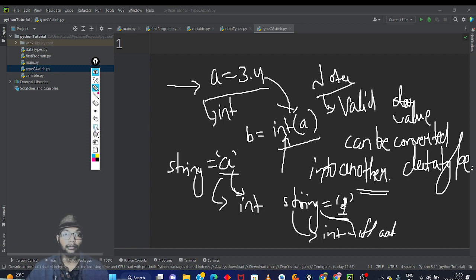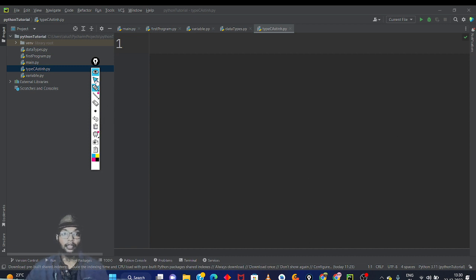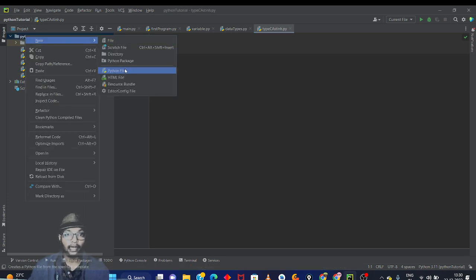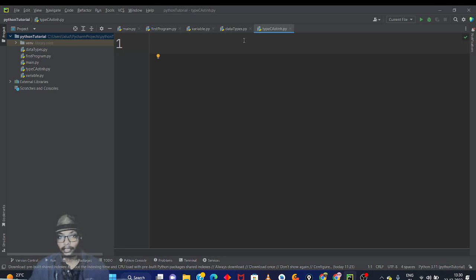And here we are going to see some examples. I'm just going to close it. Firstly, I went to the Python tutorial, went to New, and created a Python file called typecasting. Here's the error in the typecasting, but it's okay.